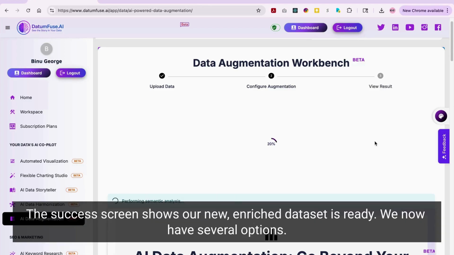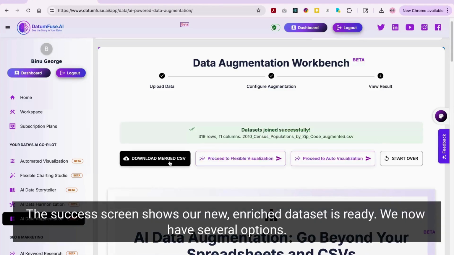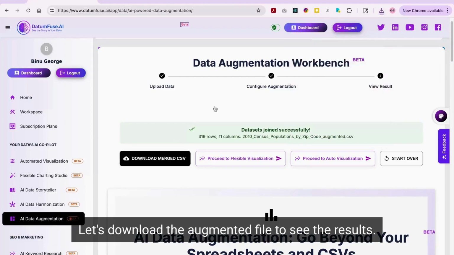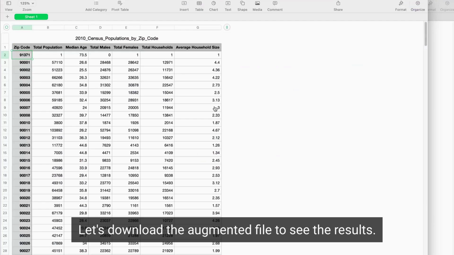The success screen shows our new enriched dataset is ready. We now have several options. Let's download the augmented file to see the results.